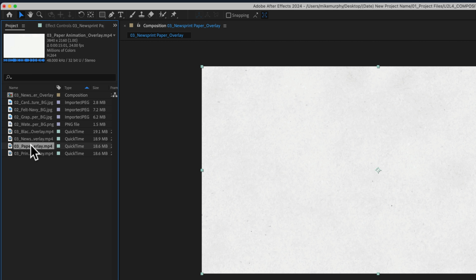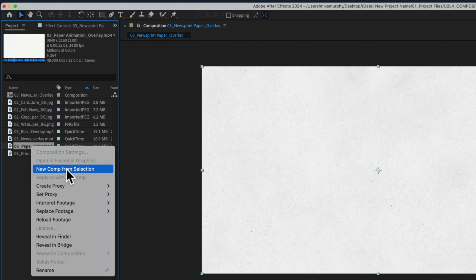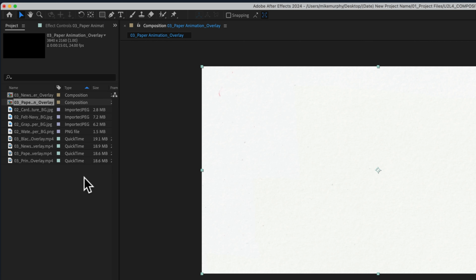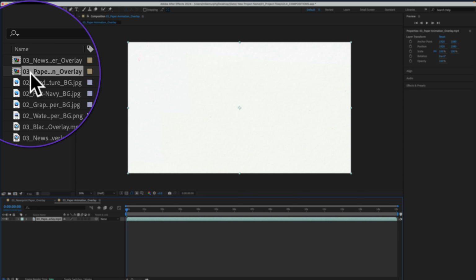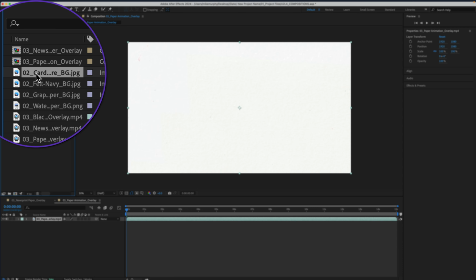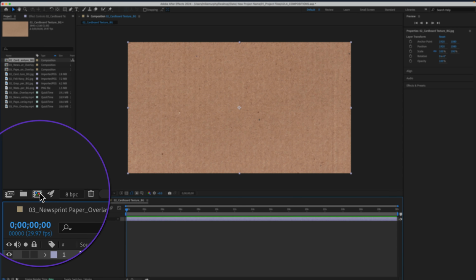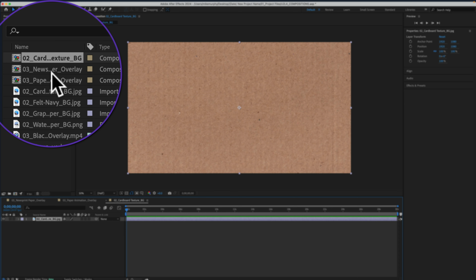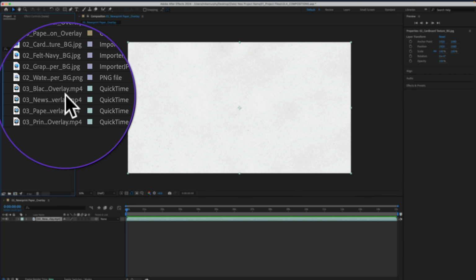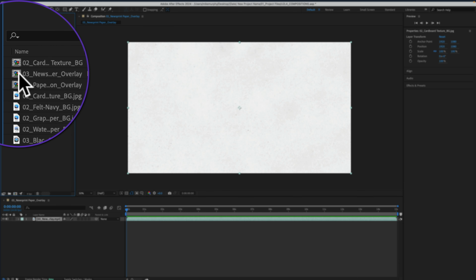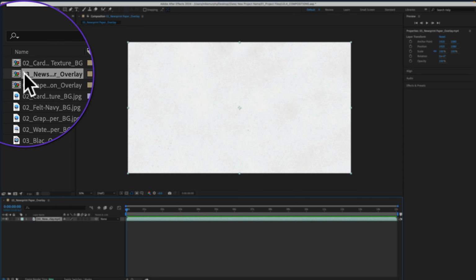And you can also create compositions from footage if you right-click, choose New Composition from Selection. That will also create a composition based on the footage. And finally, you can select a footage file and drag it onto the New Composition button at the bottom. That will also create a new composition. And to open new compositions, all you have to do is just double-click in the composition panel. It will open up in the timeline.